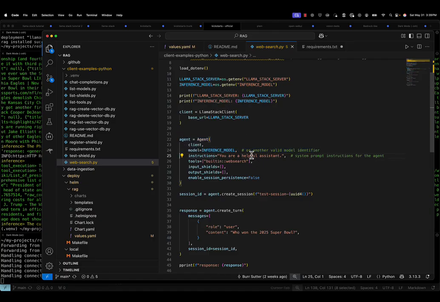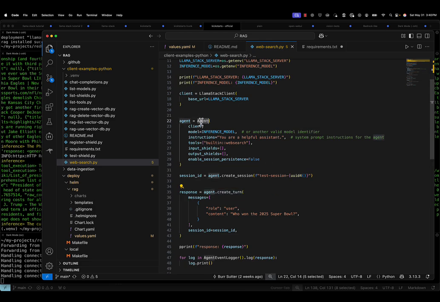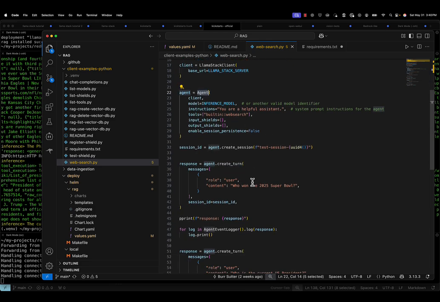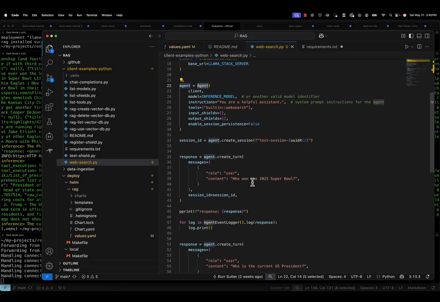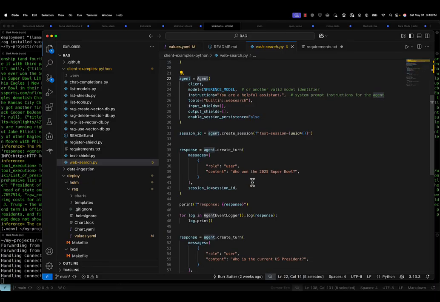You're a helpful assistant, that's just a high-level instruction. I want the built-in web search. I have no shields involved at this moment in time. Do not create a session or persist it, so don't worry about that. And it does create a session down here, and then it creates a turn. So this is the agent API you see in LlamaStack. It uses different types of tools, tool groups, things of that nature. So you can either use the LlamaStack native API or the OpenAI API.